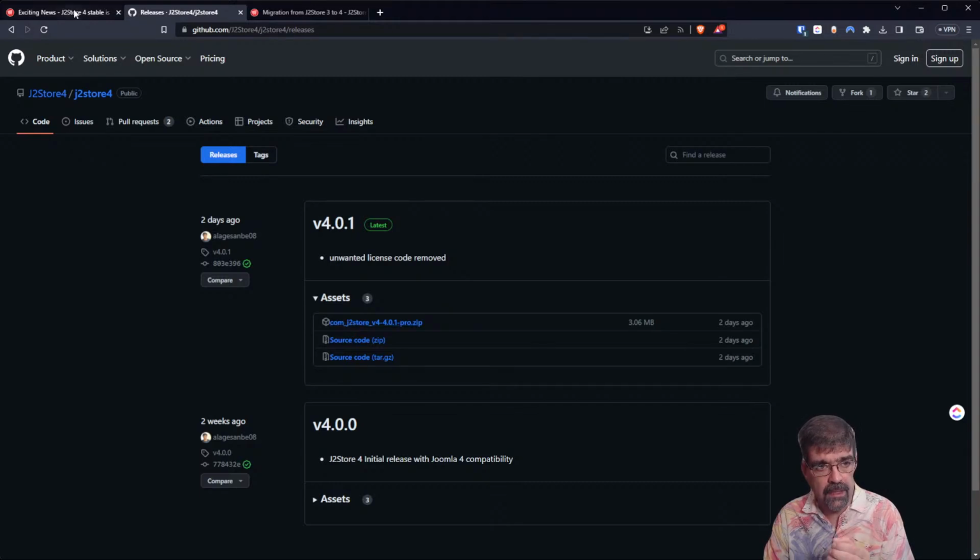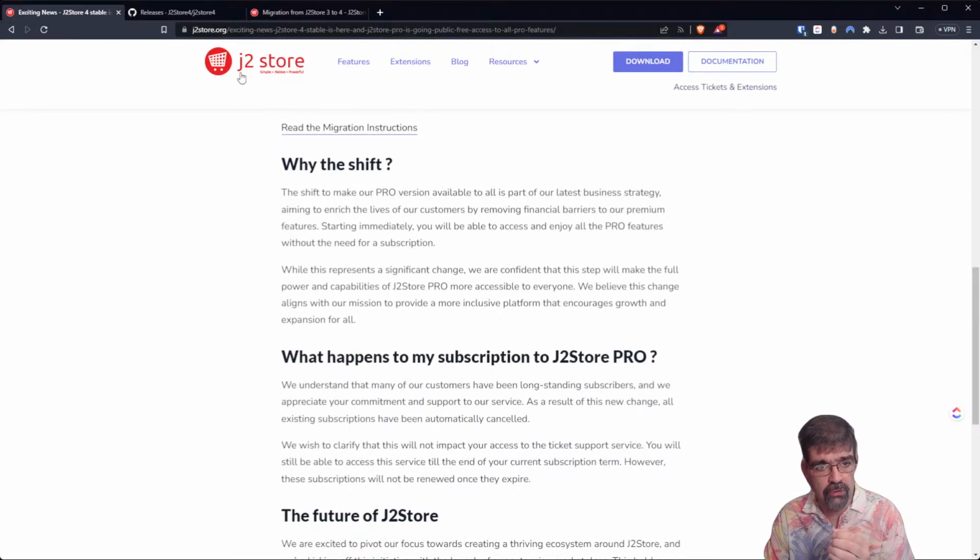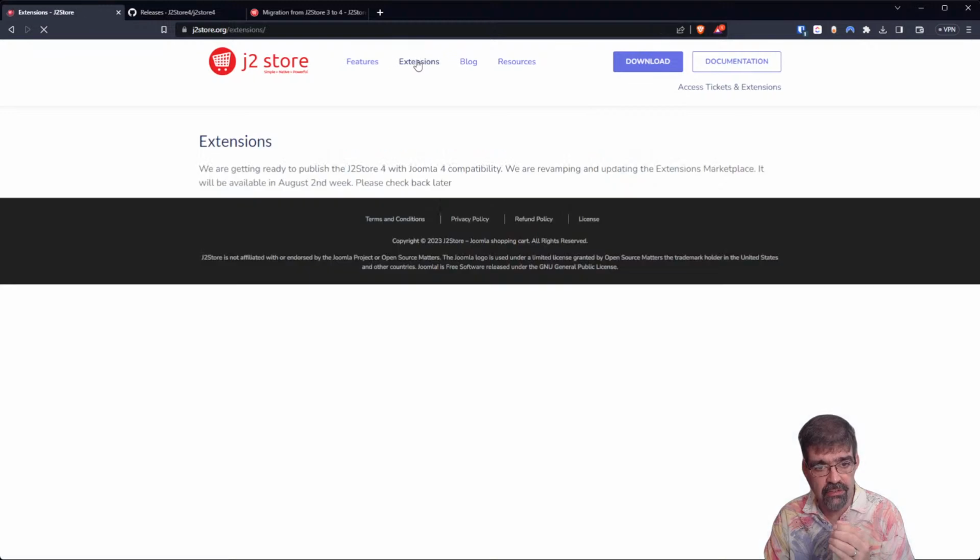But if we click on extensions, you'll see it says we're getting ready to publish J2Store 4 with Joomla 4 compatibility. We're revamping and updating the extensions marketplace. It will be available in August 2nd week. So we are, I guess, basically at the beginning of the 2nd week. So I'm sure they're going to fire that up pretty soon.